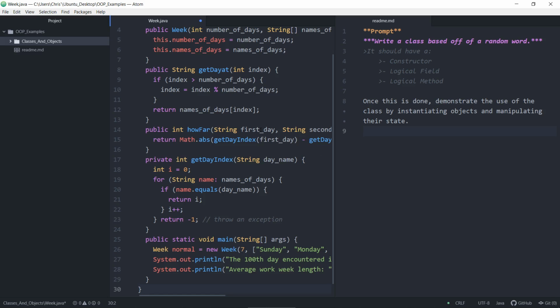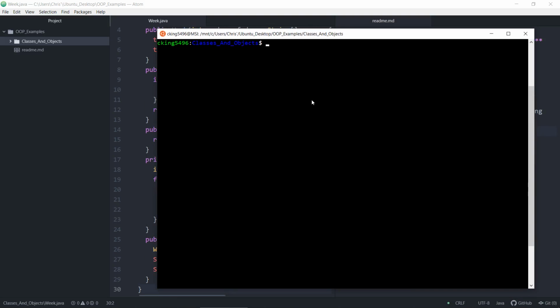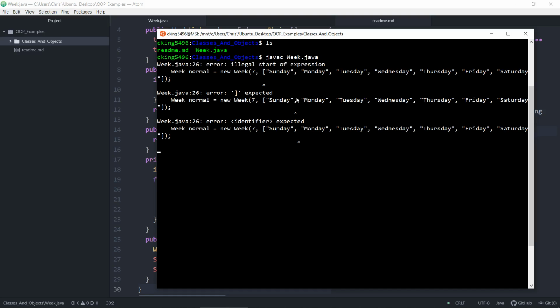Okay, perfect. So let's save this. You want to save usually more than I was doing, but just for a demonstration, this is simple. And I'm going to bring up my terminal. I am using Windows right now, so I'm using the embedded Linux terminal on the Ubuntu subsystem. So here, I'm already in the directory. You can see that our week is there. So we're going to use the command javac to compile our file. And if there are any errors, it's going to tell us.